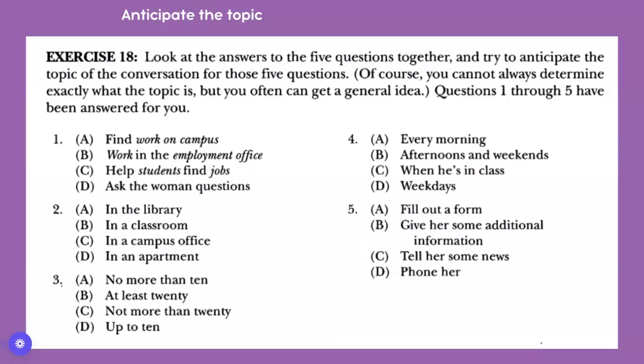And we should try to anticipate the topic. So probably questions 1 through 5 are related to someone looking for a job on campus. Yes, like it says find work, help students find jobs. All of these are related to working.